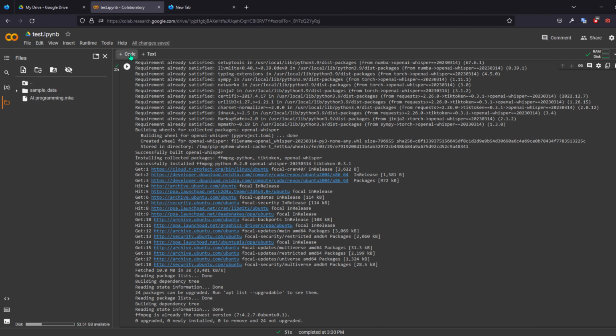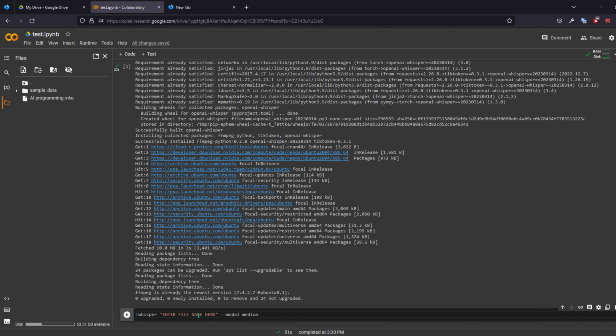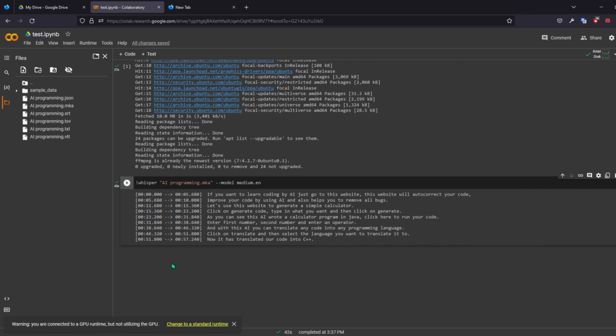Go back to the top and click on Code. Here type in the name of your file and then type in your file language. When you're done, click on the Run icon. Now you can see a transcript of everything that was said in this audio file.